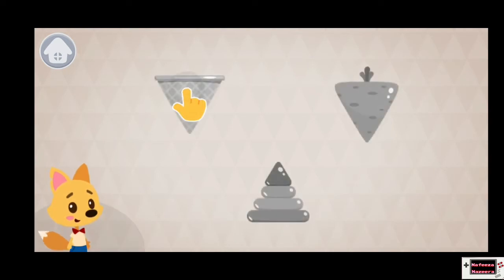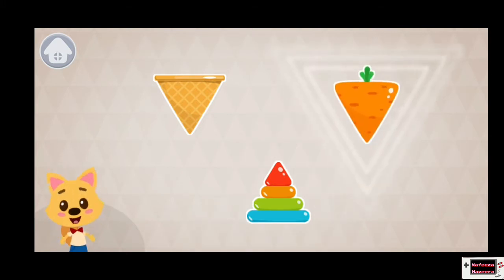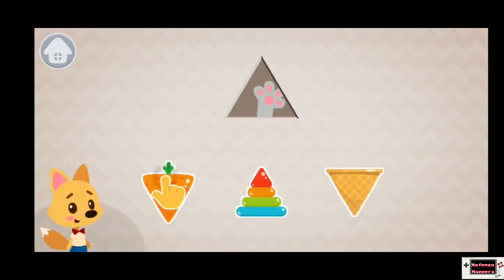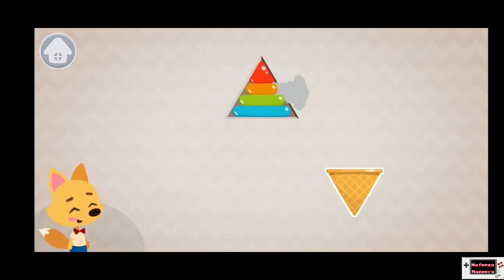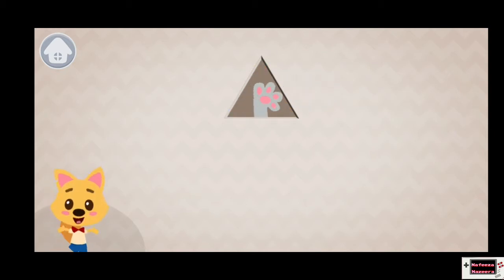These items are triangular. Tap on all the triangular items. Waffle. Pyramid. Carrot. Drag all of the triangular items into the triangular window above. Keep it up.